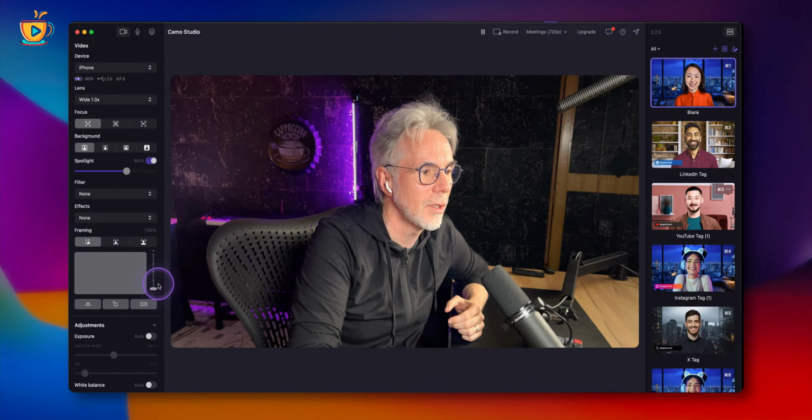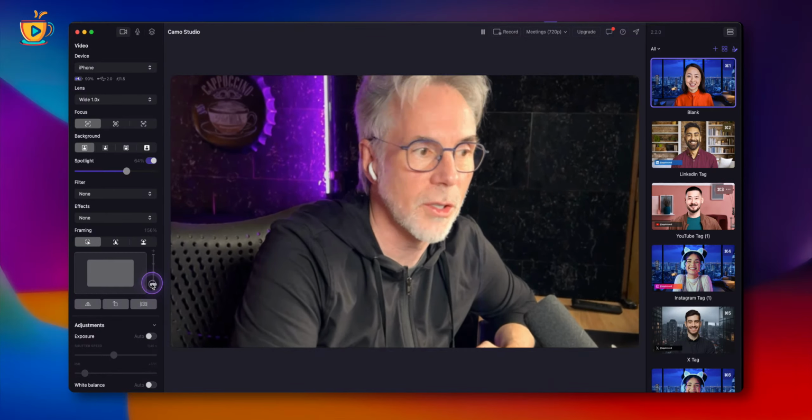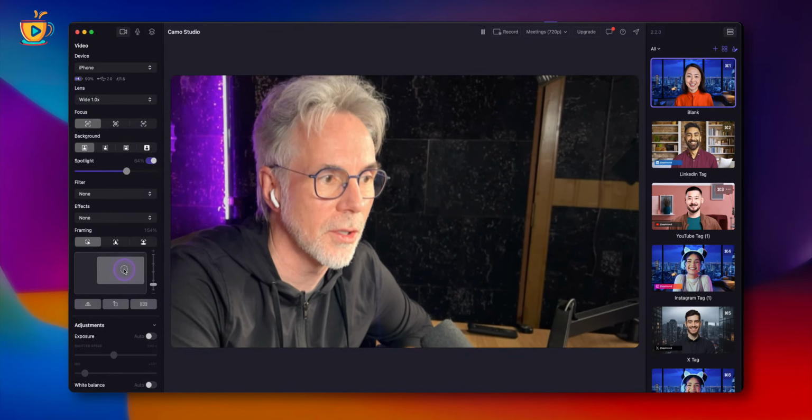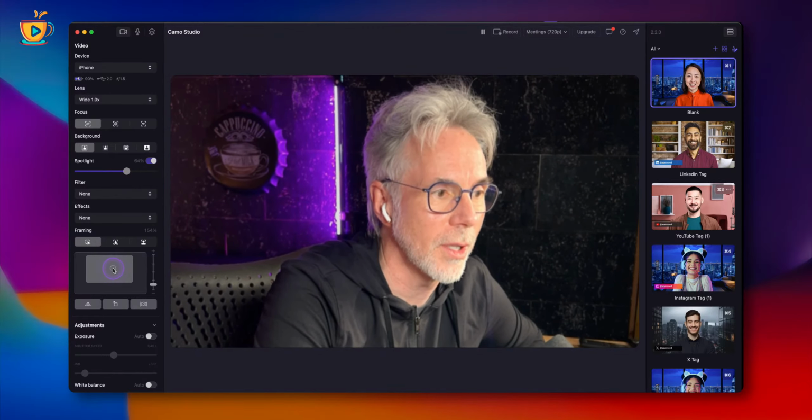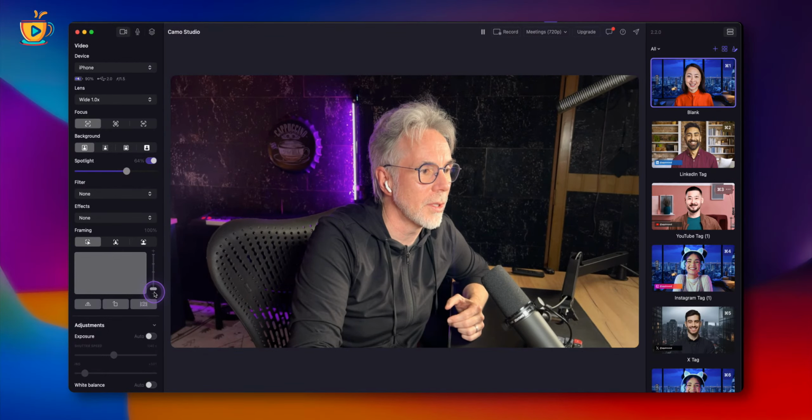So the first one is manual. You can control the zoom and pan. So you can just manually control the zoom and pan like you do. You can just move it around by dragging this control here. We'll put that to default.